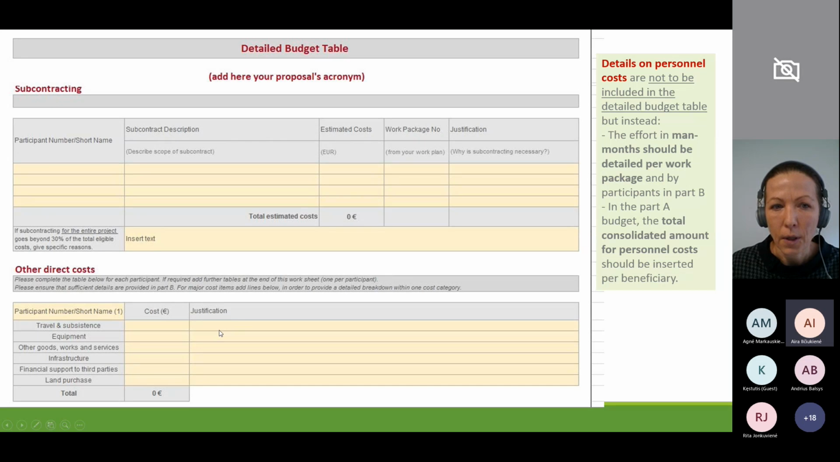Because you have one of these tables for each partner, but we know LIFE projects are huge, and this will be hundreds of entries per partner. So I cannot really give you very good advice on how to do this. This is the form we've been given, and we haven't been given much, actually any, guidance on this. So we will try experimenting.